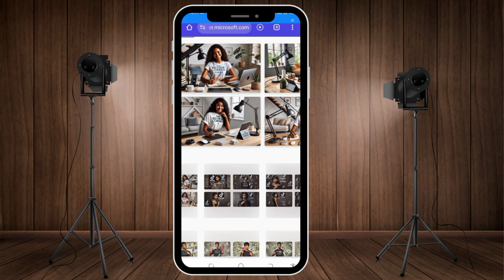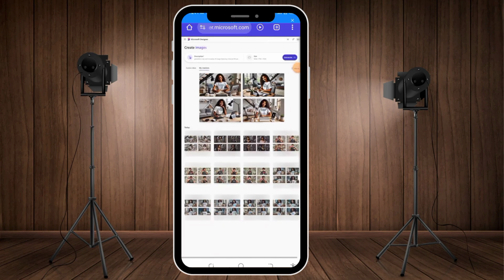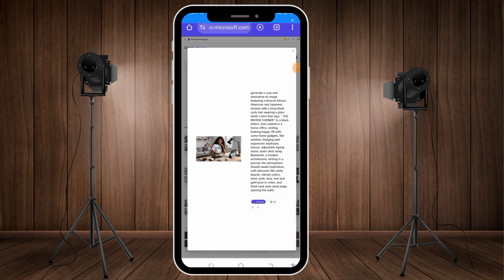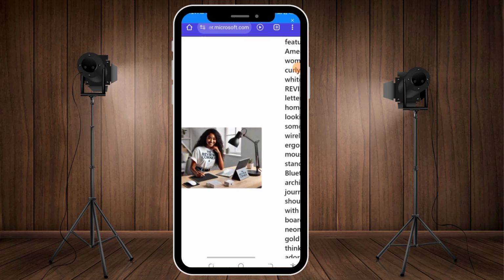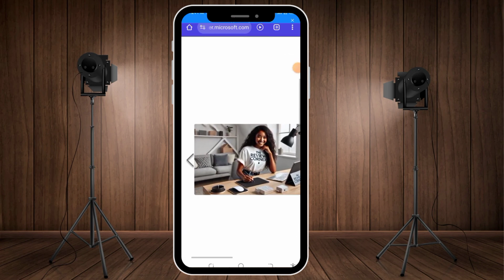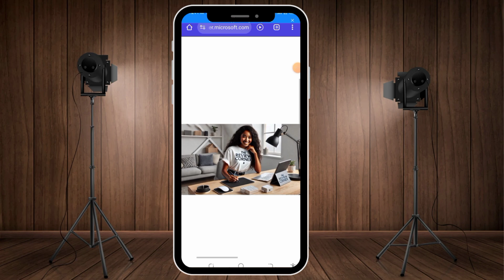So, let me click on one of the images and zoom in and see. Okay, if you take a look at this image, you see that the image is so bright.